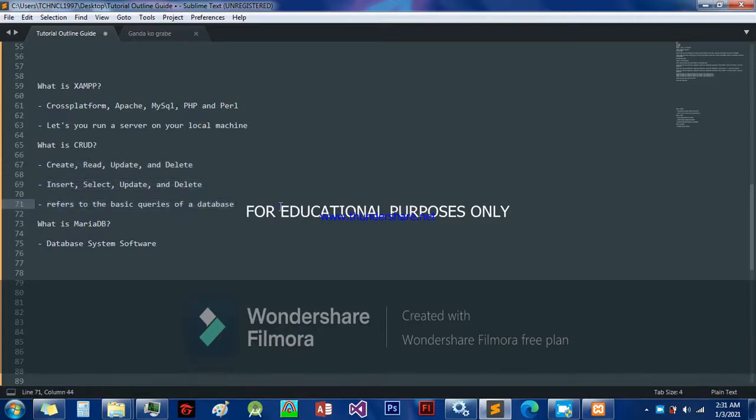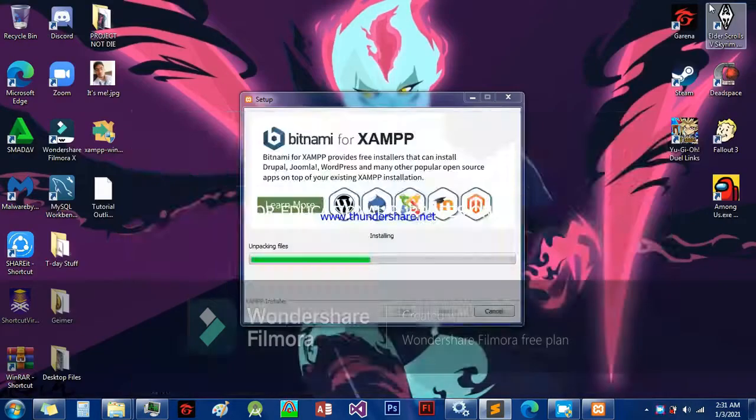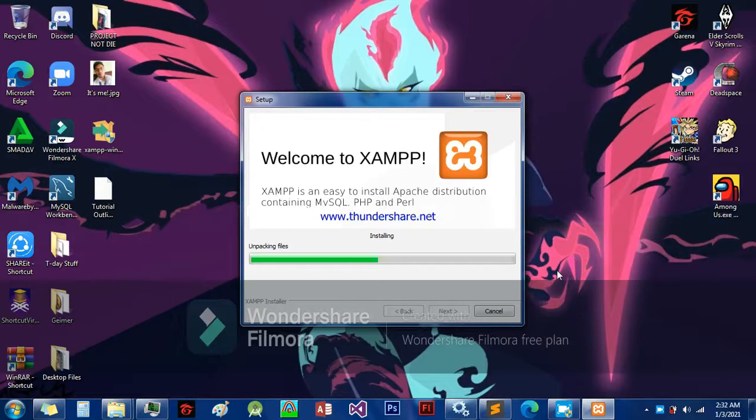So next is MariaDB. What is MariaDB? MariaDB is database system software. So what is database system software? From the terminology itself, it's software for databases. So that's all for clearing out terminologies. As you can see, the installation is still not yet done. I shall be pausing the recording and I shall see you later after the installation has finished.